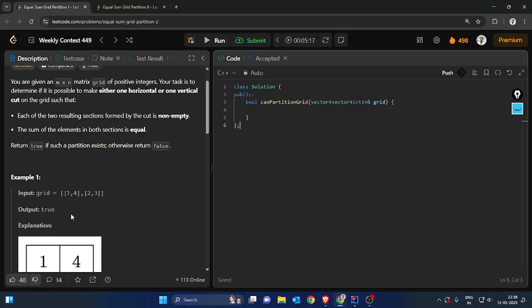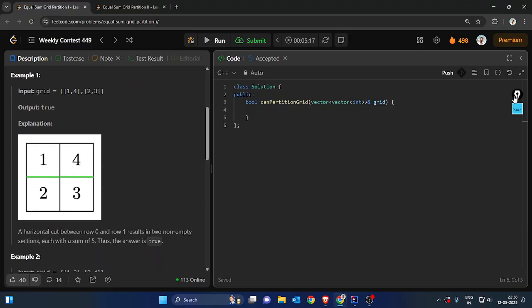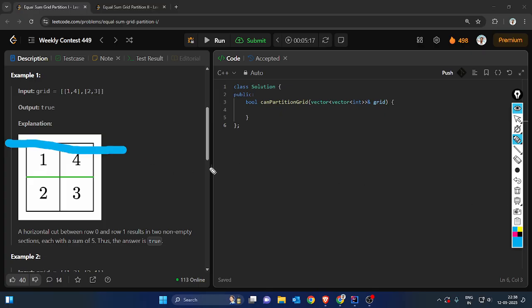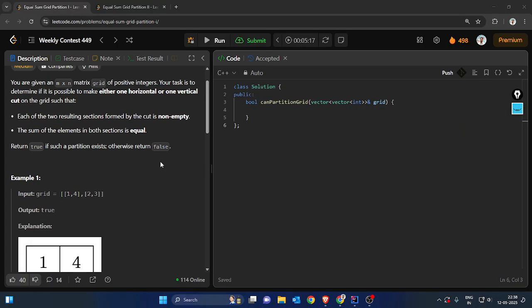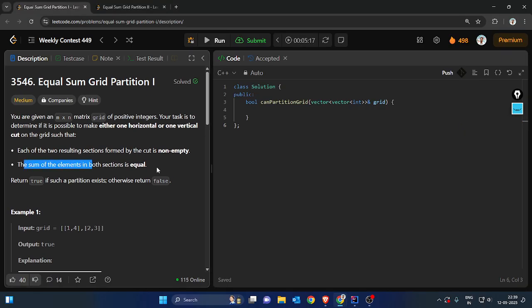So the cut can't be something like this, right? It can't be something like this, or like this, because this section can't be empty. This section can't be empty. So the next validation is the sum of all the elements in both sections should be equal. Return true if such a partition exists, return false otherwise.